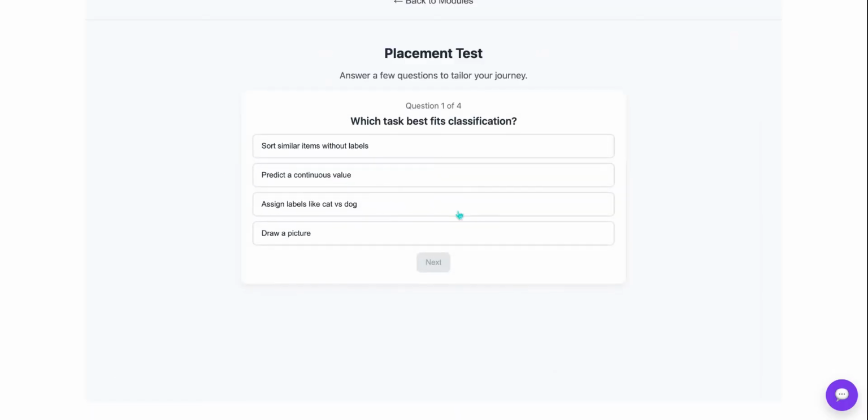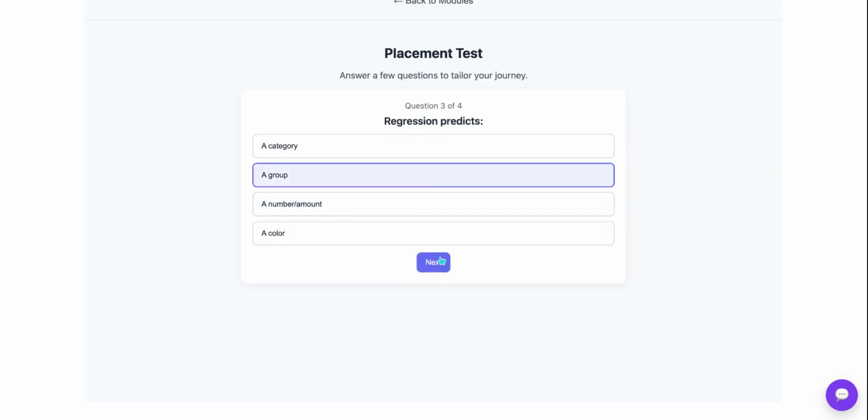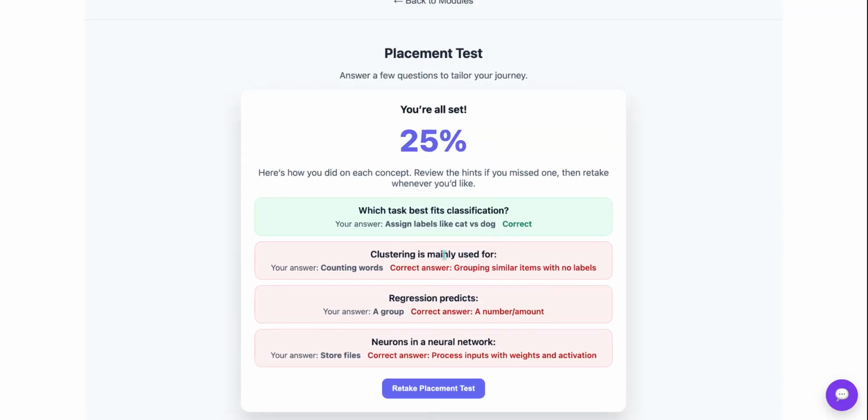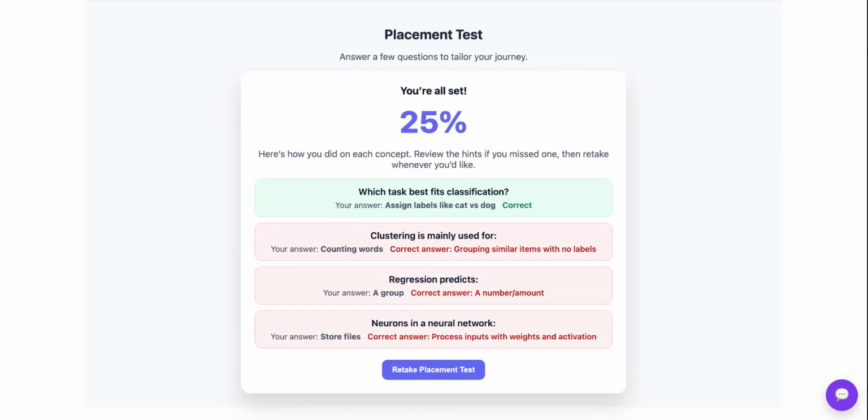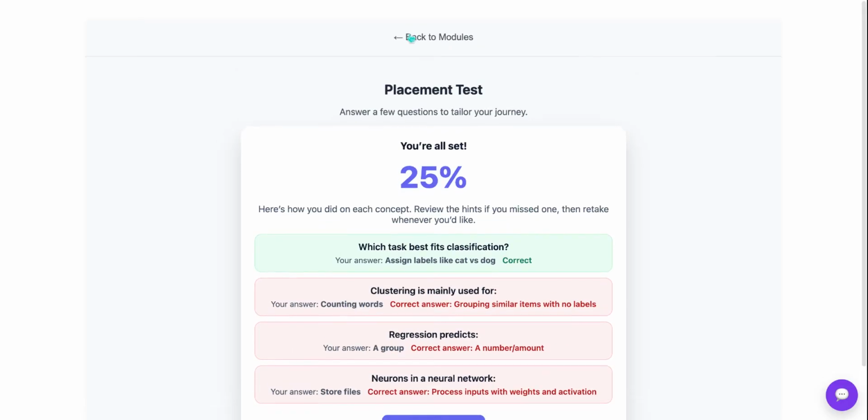This helps the app evaluate what level students are at when they first open it so that it can tailor their experience for the best. So here we're just going to put random answers for now because we're simulating a brand new student. And the student got 25%, which is normal for random answers. So let's move on.